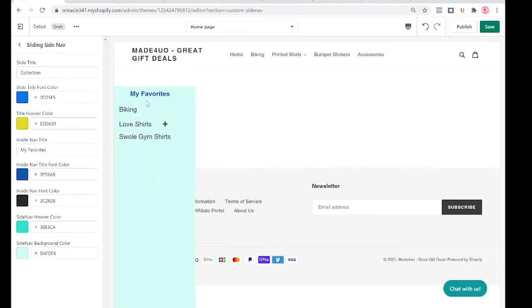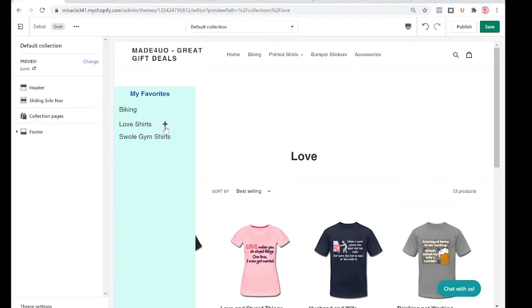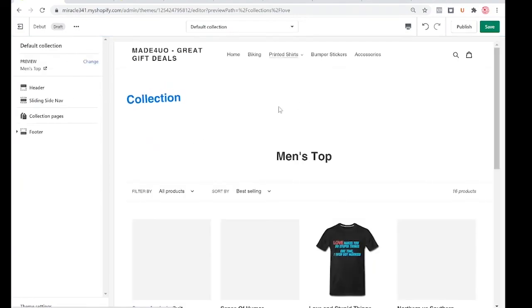So in my side nav right here, you have biking and love shirts. Also the swole gym shirts. Love shirts has a sub menu. So when you click the plus button right here, it should show you the sub menu, which is male shirts, the one that we created. And it should be working.